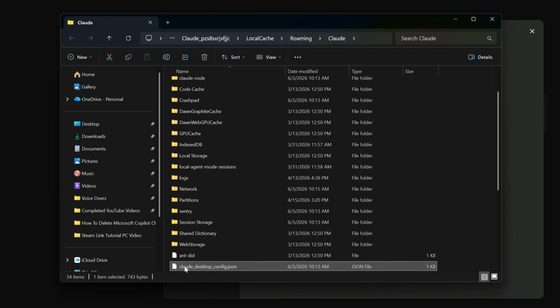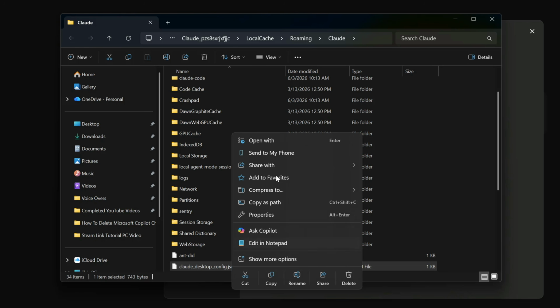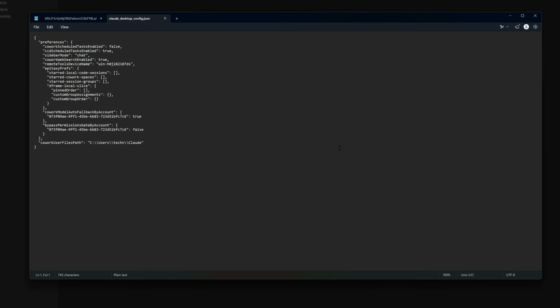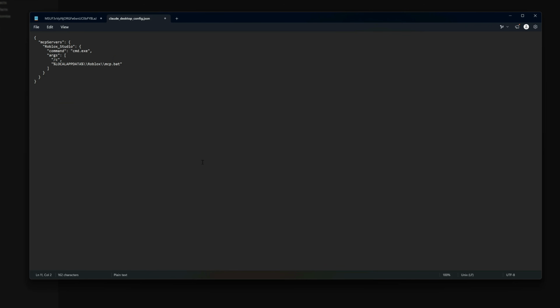You want to just right-click the one that's selected, the Claude Desktop Config.json, right-click that, and then go to Open With. Then you just select Notepad, which is a free app on your PC, and then go ahead and go to Always or Just Once, and then you'll see this here. You now want to select all of this code by just clicking and dragging your mouse, and then go to your keyboard and select Control-V to paste that we copied from the Roblox Studio, and then you want to go up to File, and then go to Save. That will override the original file.